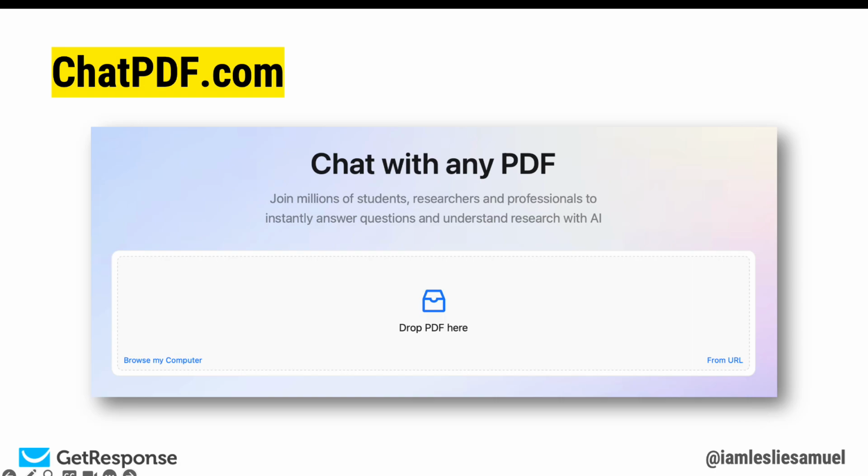The next one is one that I use regularly because of the kind of content I create, and that's chatpdf.com. And yes, it does allow you to chat with any PDF. Let me explain how I use this. Sometimes for the content that I create, because of the nature of the content, I need to do some research and I need to go back to some journal articles or whatever the case might be.